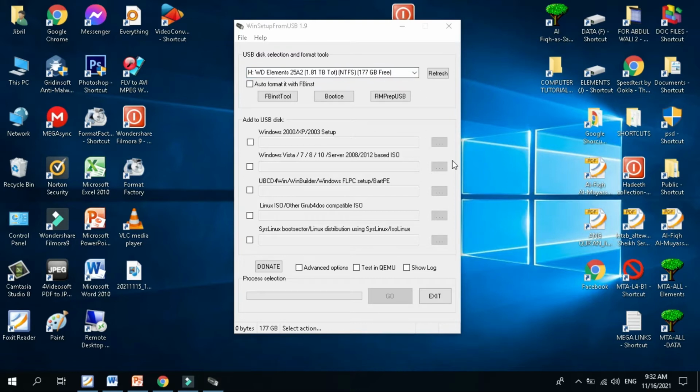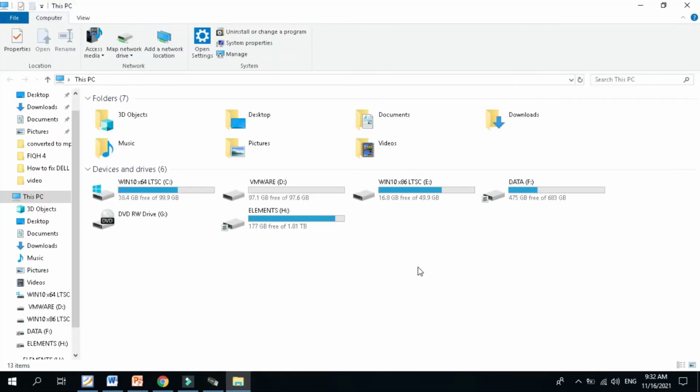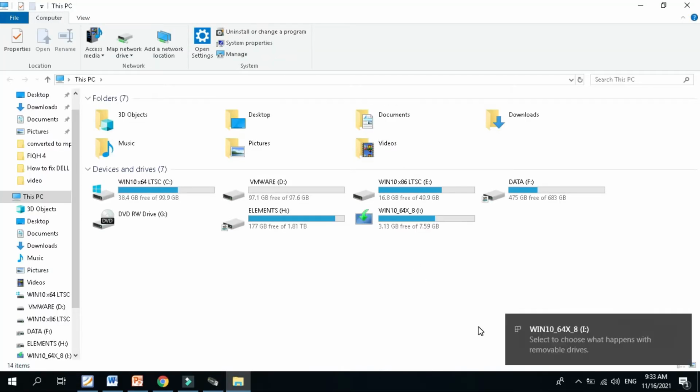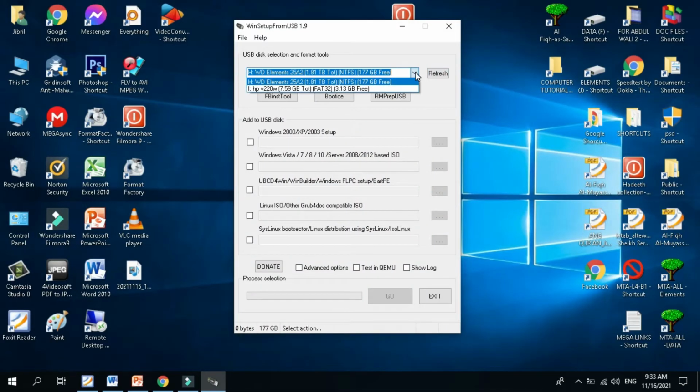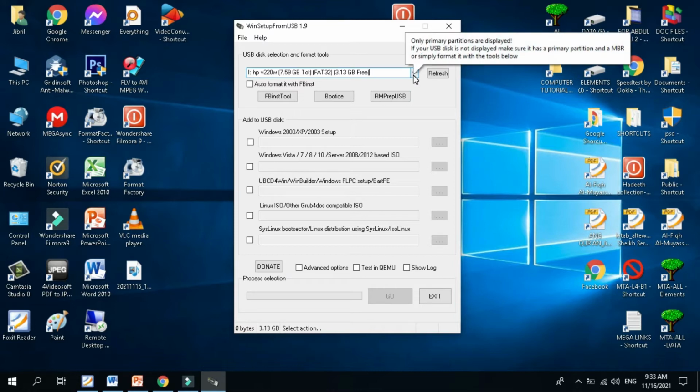Just refresh. Make sure to insert your USB, at least 16 GB or 32 GB. On the smaller one, 8 GB is enough. Now click the down arrow and select the USB drive. My drive is 8 GB. This is the USB stick.